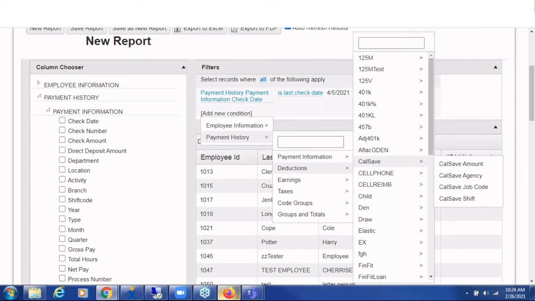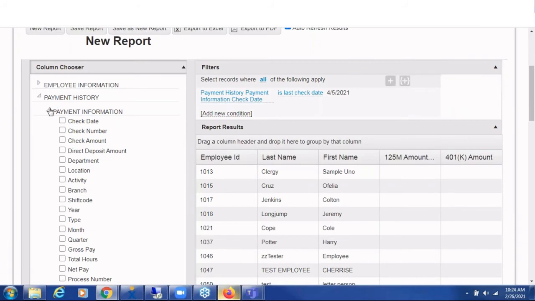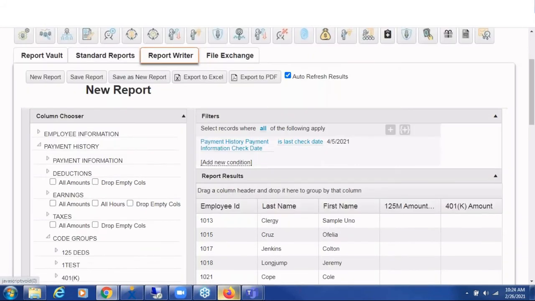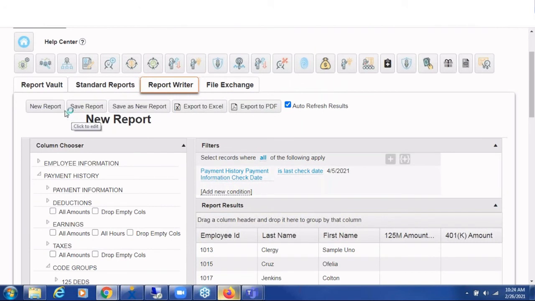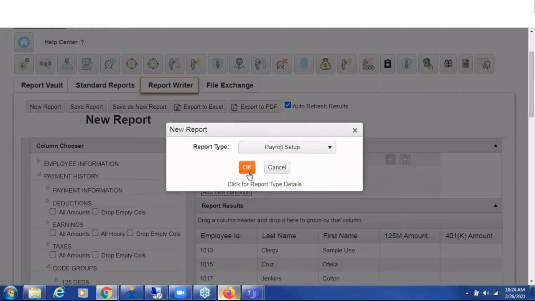Sometimes you'll see employees duplicated. Sometimes you'll see employees displayed multiple times on a report writer. That means that you have chosen to include a field where employees show up multiple times. So that can happen, like I said, if you have check dates listed as a field on your report writer and not just a filter, you're going to get multiple returns.